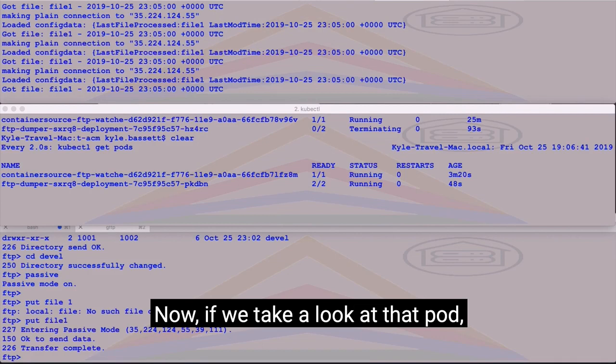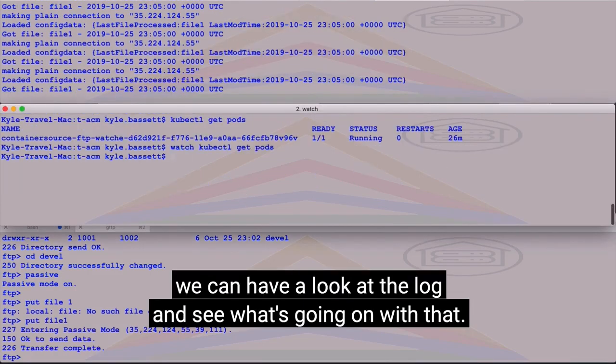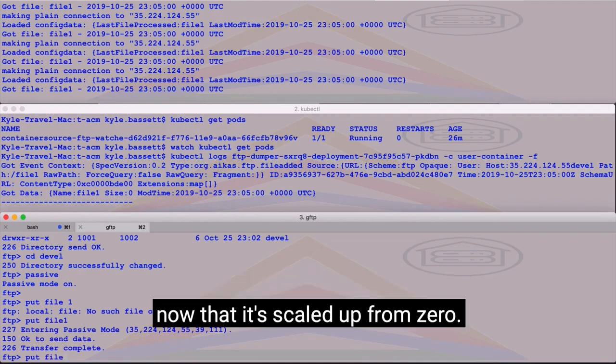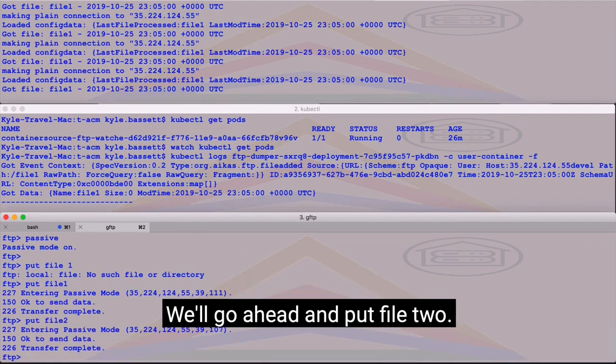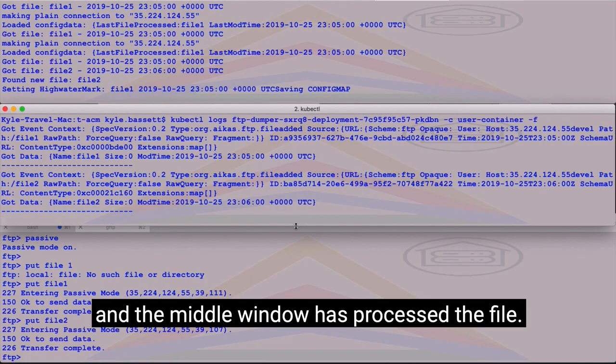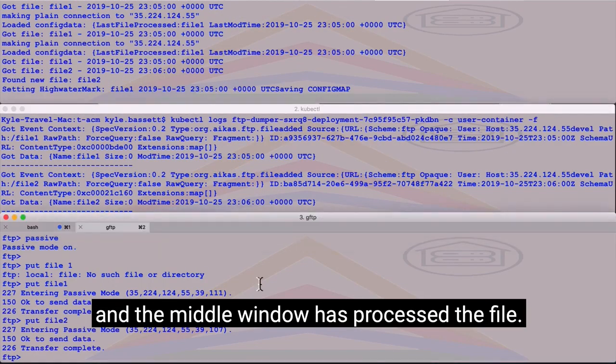Now if we take a look at that pod, we can have a look at the log and see what's going on with that. So now we can look at the log of that actual pod now that it's scaled up from 0. We'll go ahead and put file 2. You'll see up top we've put file 2. And the middle window has processed the file.